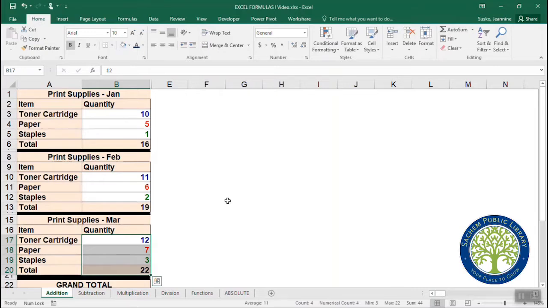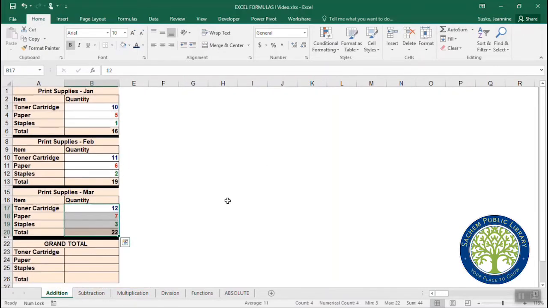Just going to zoom out a little bit, holding down the Control key and scrolling the wheel on the mouse. And what I need to do a little bit further down in the spreadsheet is to add up all the individual toner cartridge values. So I need to add up what's in cell B3, B10, and B17. And the way I'm going to be able to do that is a little bit of a different approach, because the numbers don't sit adjacent to one another like we saw in our original equation.